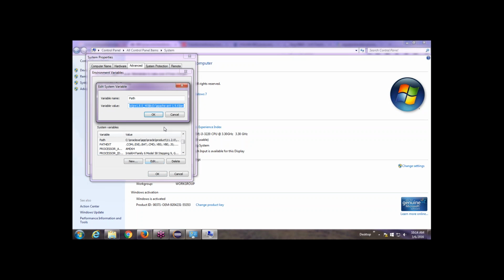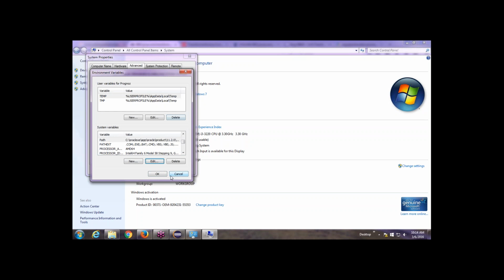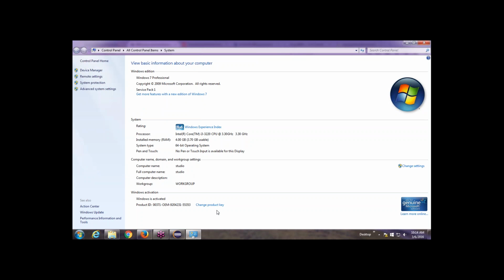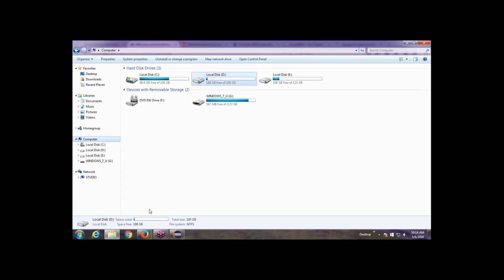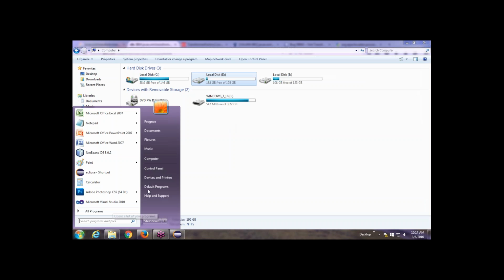After putting this, you can go to the Path section, and in the Path section we just need to edit. We do not delete anything from here. We are just adding, and the bin folder we put here. Okay, then OK again. Then you can check in your command prompt whether it is configured or not.